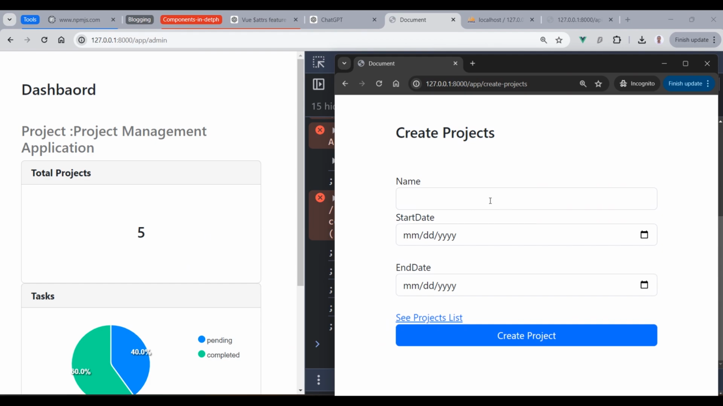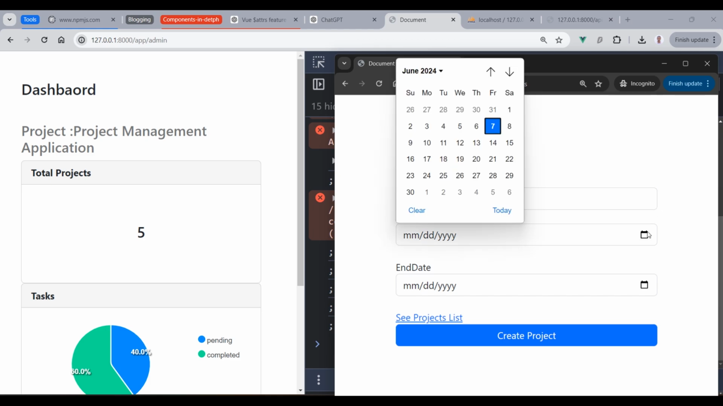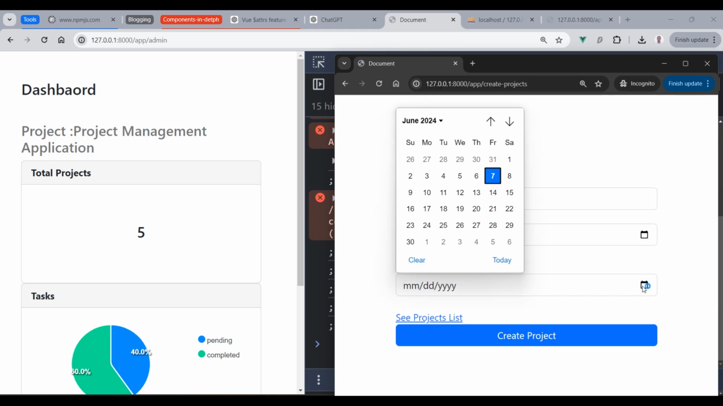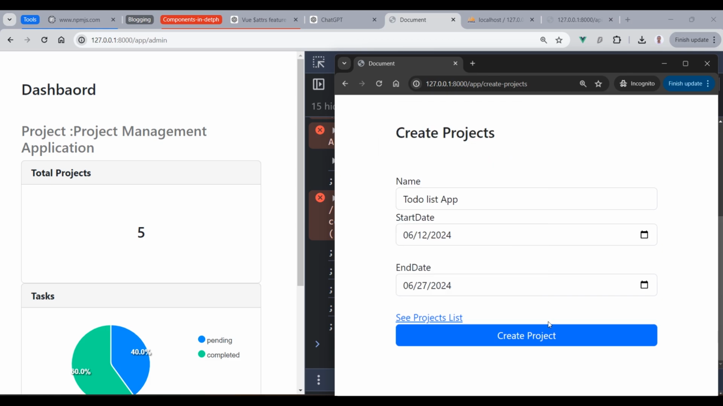I'm gonna try to create another project. I'm gonna pass here to-do list app. This is a new project. And then I'm selecting the starting date. I'm gonna select 12, and the ending date I'm gonna select 27, and then I'm gonna click create projects. And then you're going to see this number, it is going to increment automatically in real time. And that's it, guys, and congratulations, you just learned how to integrate Laravel Echo within a Vue.js app.